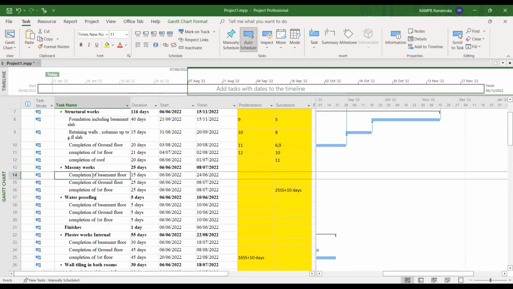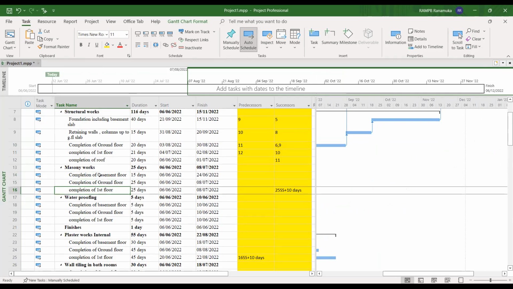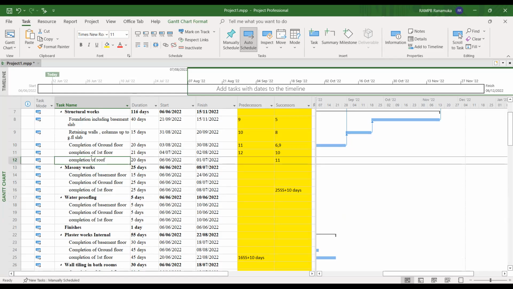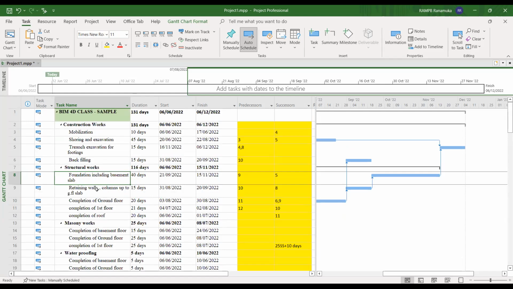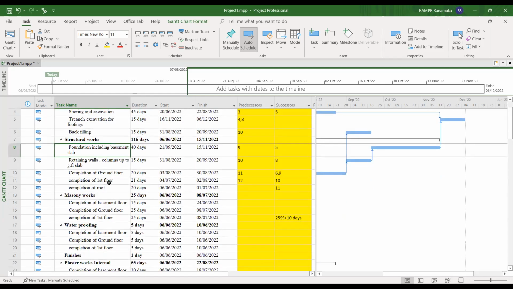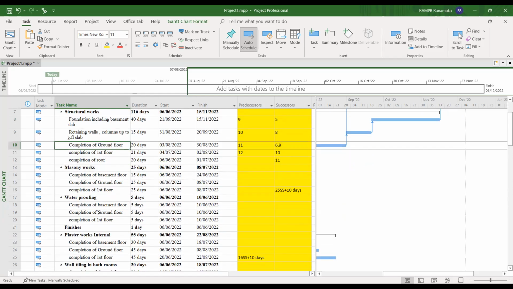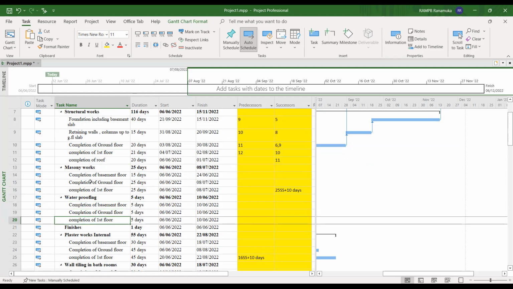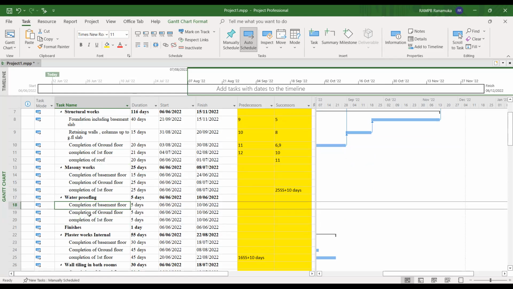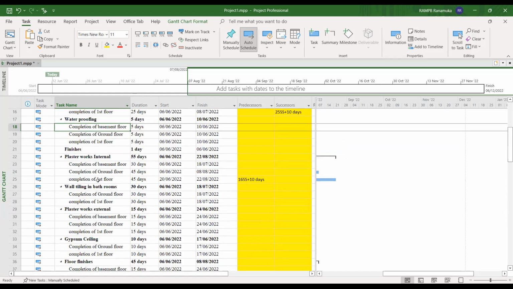So for masonry works and completion of the ground floor, completion of the first floor, check that first floor. If you have to do the basement floor works, definitely you need to complete the basement floor of the foundation and basement. And for the ground floor work, definitely the structural ground floor should be completed. And for the waterproofing also the same. You can't go to the plastering and other activities without the waterproofing.